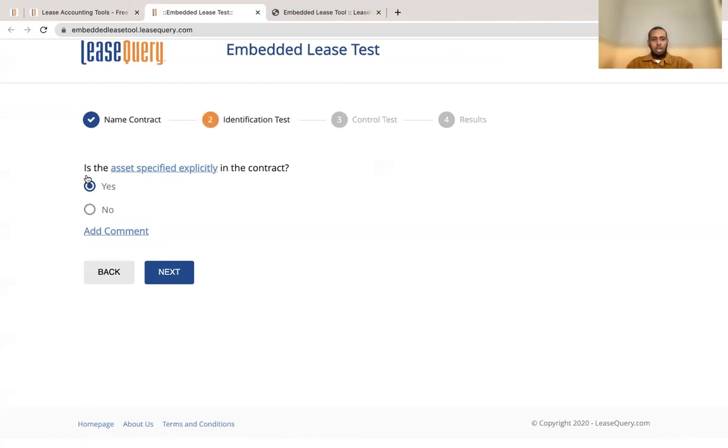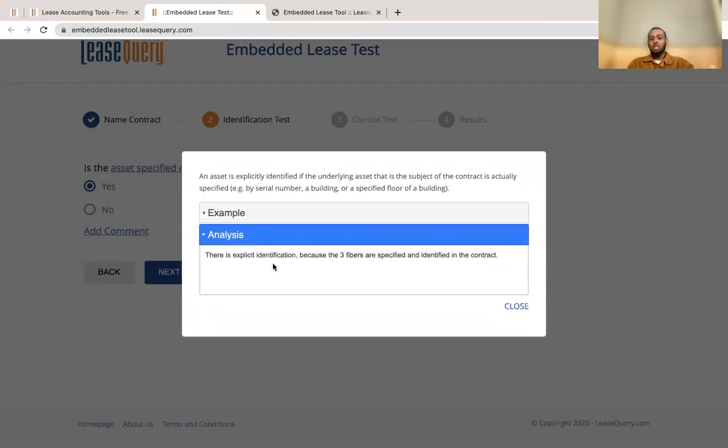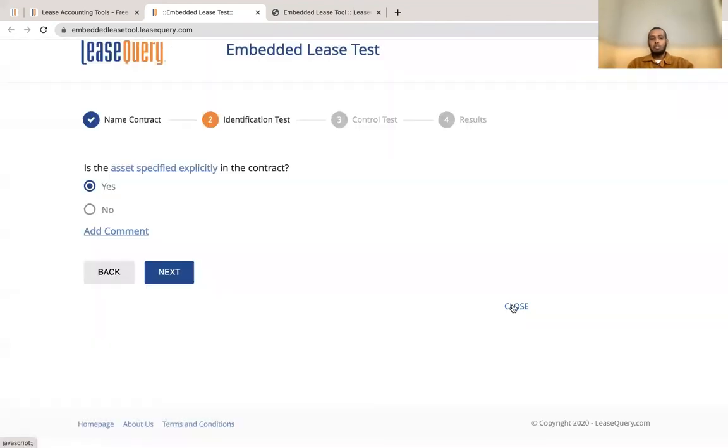The very first question is, is the asset specified explicitly in the contract? Now, for those of us who may not be familiar with the guidance or this terminology, we may be wondering, what does it mean to be specified explicitly? In layman's terms, it's more so, is the contract really built around this asset in question? But we can help define that once again. Click on the highlighted term and it'll give you a definition of it. It'll also give you an example, and then an analysis of the example so that you can make sense of that and make the appropriate decision as per the terms of the contract you're reviewing. I'm going to say this asset is specified explicitly.